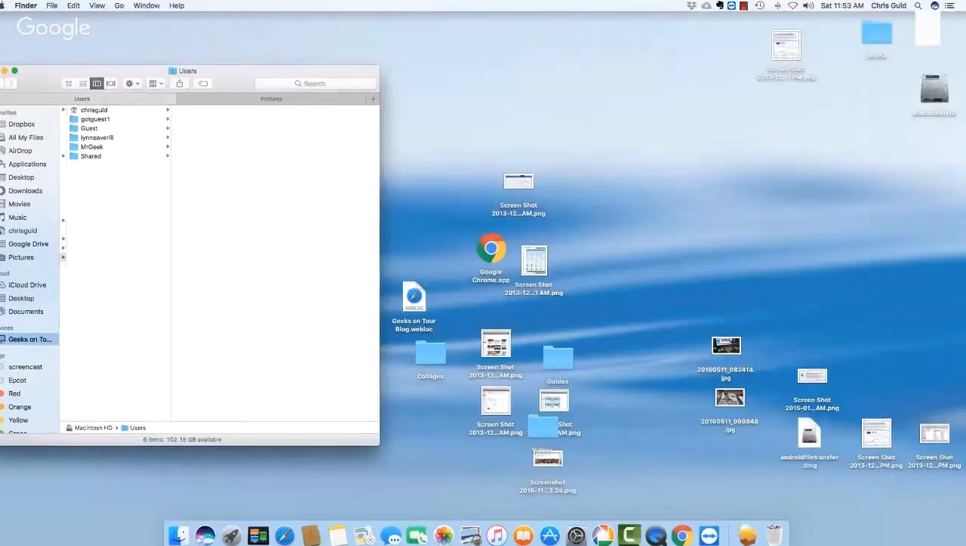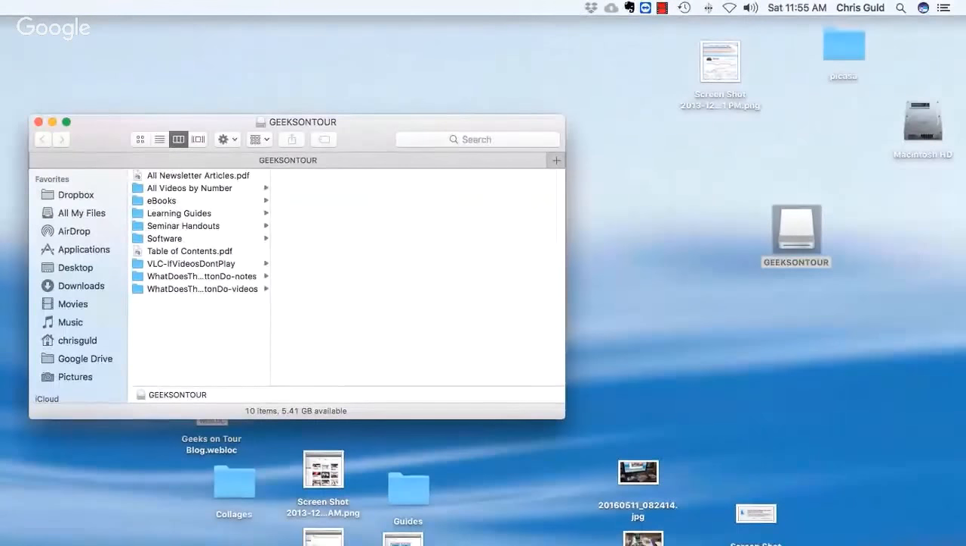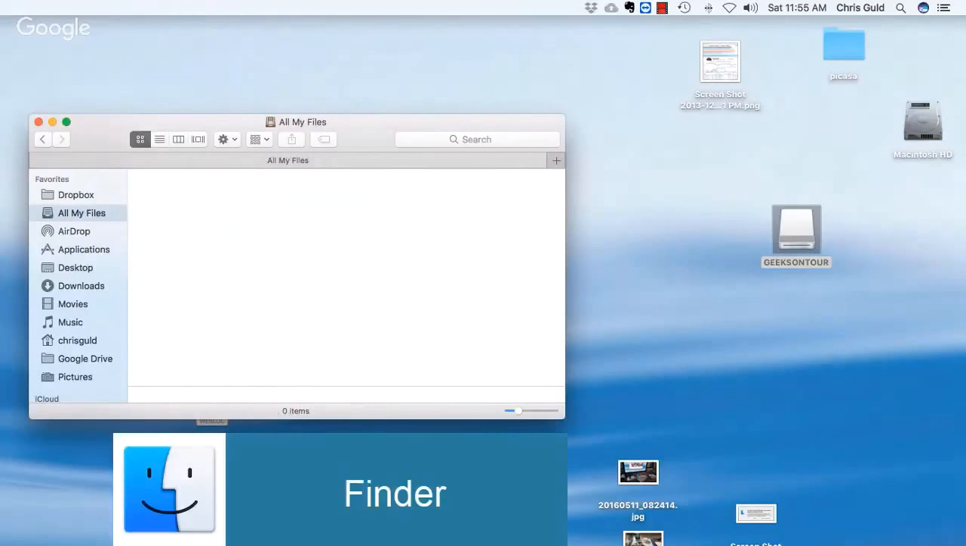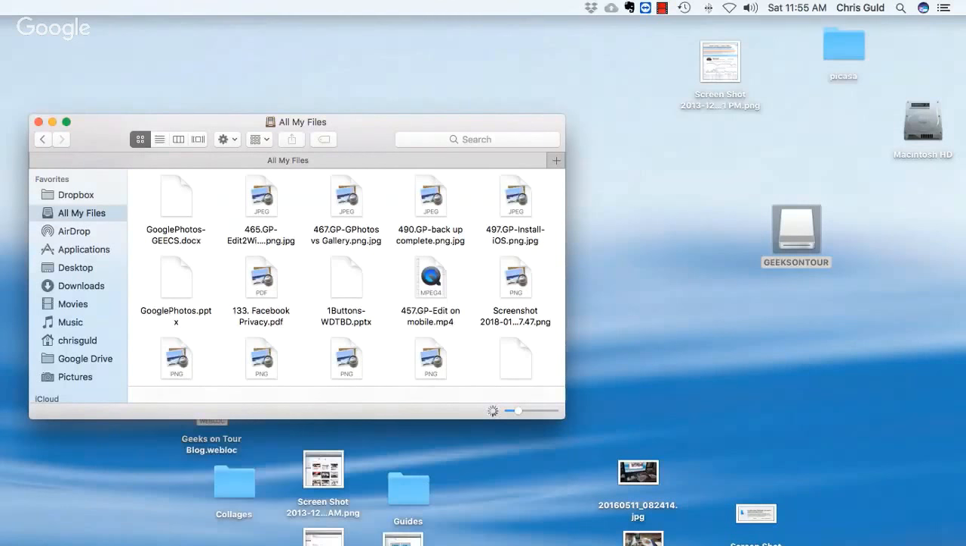So there's the drive inserted into the Mac. As soon as you insert it, you see something pop up on your desktop. In this case, it says Geeks on Tour. Yours might say something else, or it might even say no name. But whatever popped up is the representation of the thumb drive that you just plugged in. If you double-click to open it, you will see the contents. You see that in a window that is called the Finder. So to maneuver through files and folders on the Mac, you use the Finder.